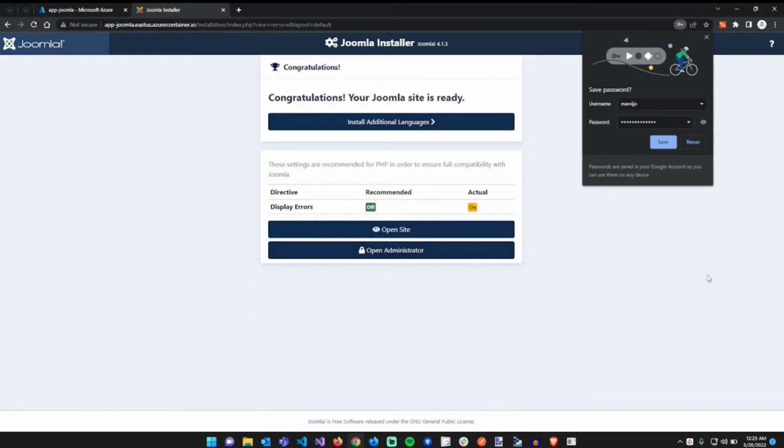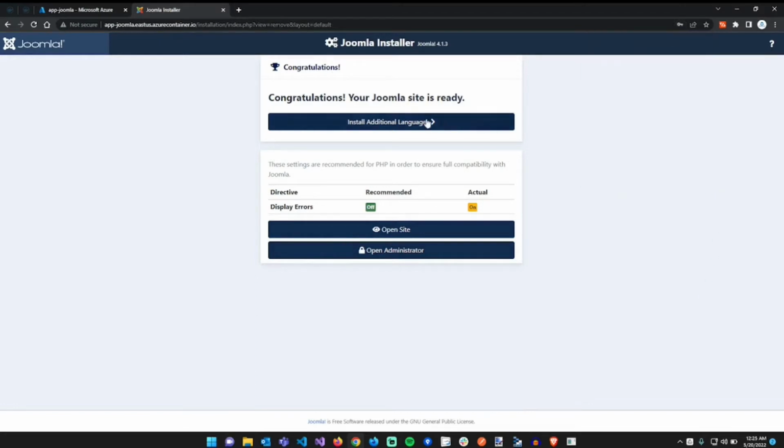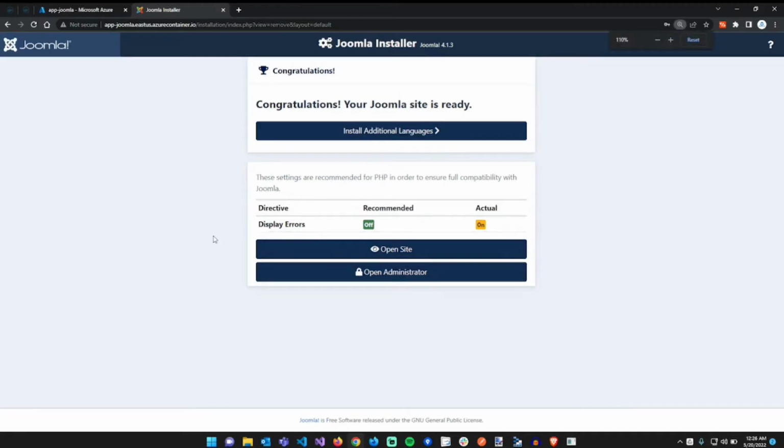Wow, now it's done, eh? Wow, this is beautiful, guys. Congratulations, your Joomla site is ready. So it was able to create that database connection to our container instance running MySQL. So this is perfect. By the way, we didn't touch any text editor, which is quite interesting. This is only in a browser and using the portal.